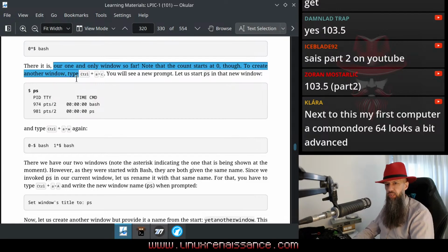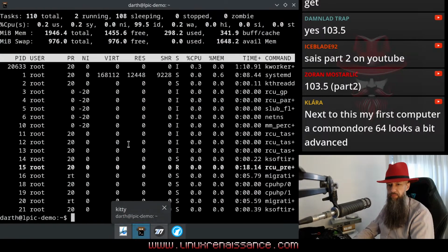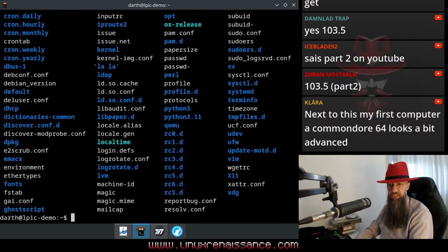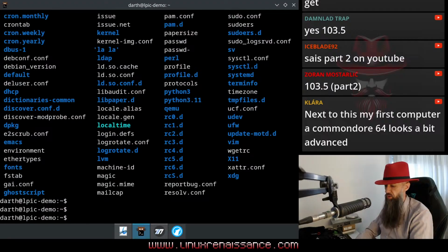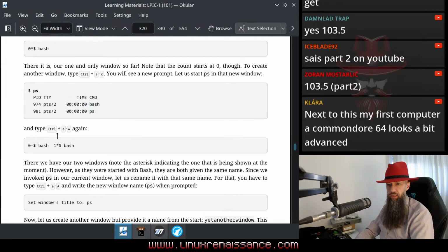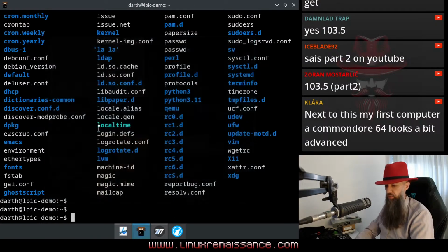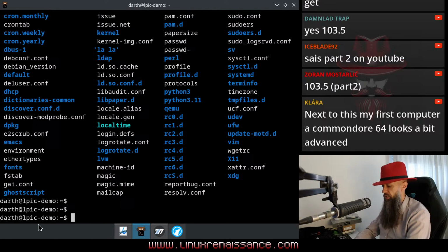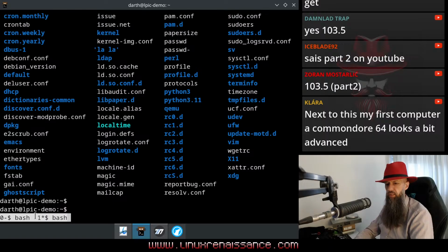To create another window, type Ctrl A C, which you can remember as create. Okay, so Ctrl A and C, and we now have a second window where we can list, I don't know, the contents of the etc folder. And let's go back, right? Type Ctrl A W again, and now you can see on the bottom we have the 0 screen and the 1 screen, which are both running bash.